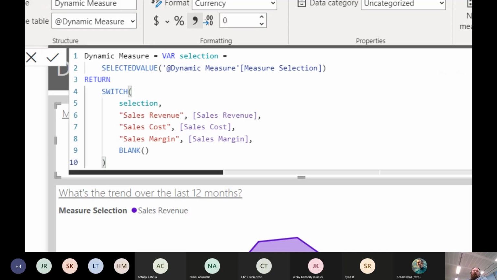First I've created a variable and I'm passing to that variable which measure has been selected from my slicer. Then we get to the switch measure bit, which is basically: tell me what's been selected. If somebody's selected sales revenue, then display the sales revenue measure. If someone's selected the cost measure, display that. If someone's selected the margin, display that. If nothing's selected, just return a blank.